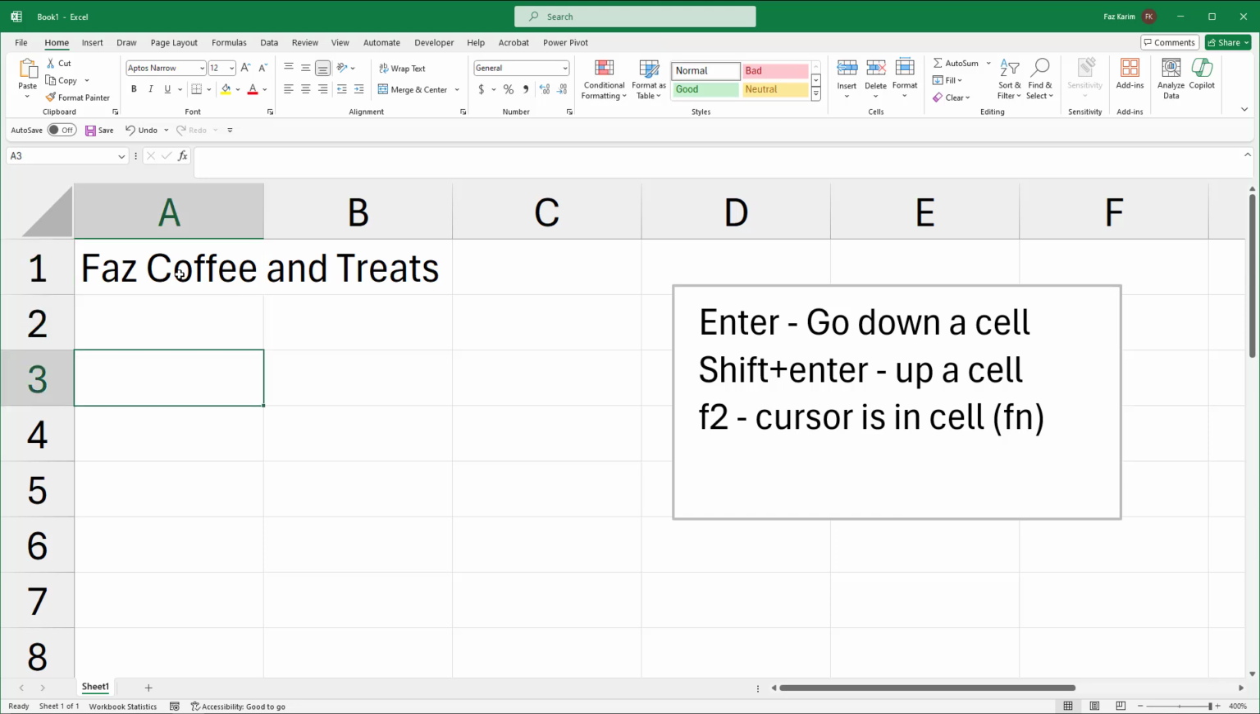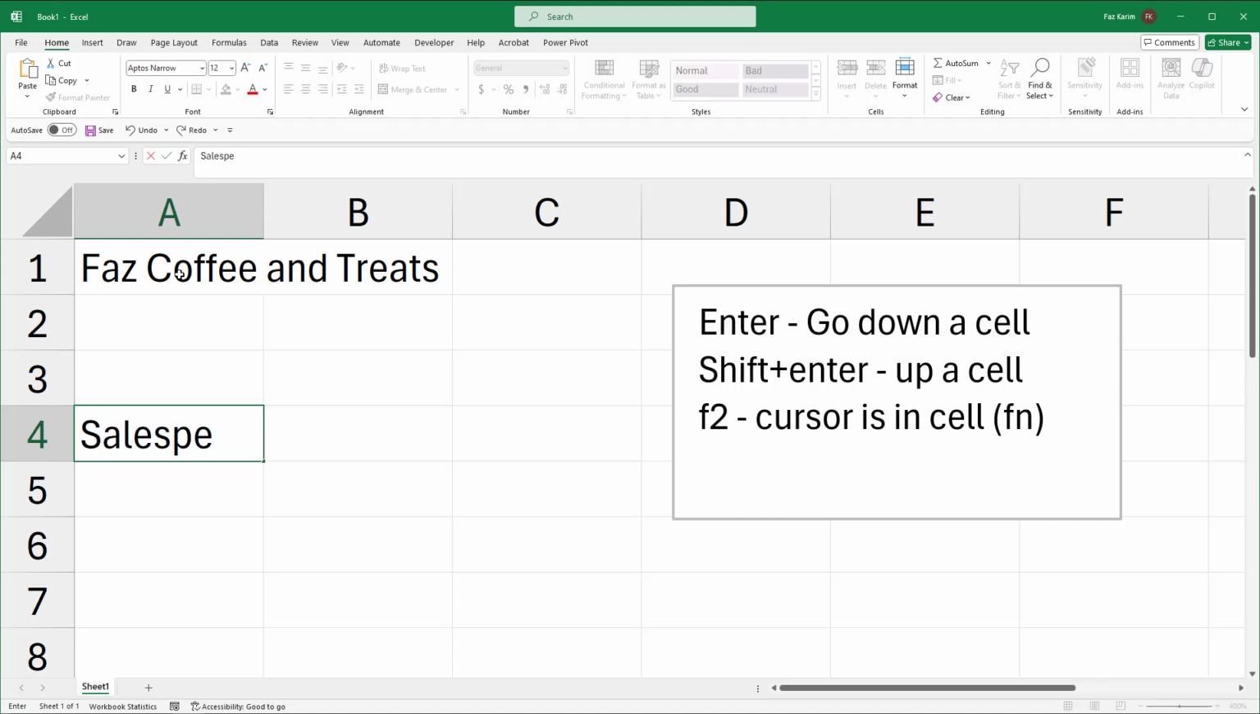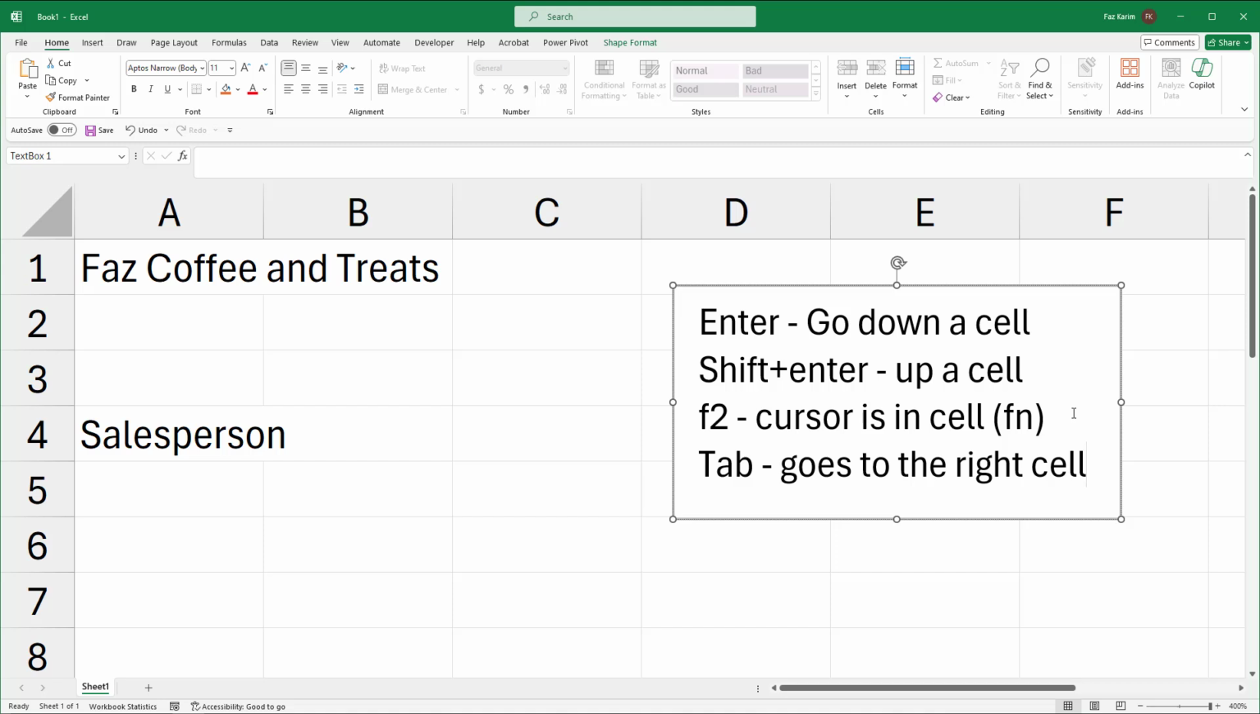I'm going to go down a few cells, and I think in cell A4, I'll begin my header rows. And I'll go ahead and call it Salesperson for my first header. And now I want to move over to the right. If I want to move over to the right, I can use the Tab key. And just like we discussed with the Shift and Enter, Shift and Tab goes to the left.